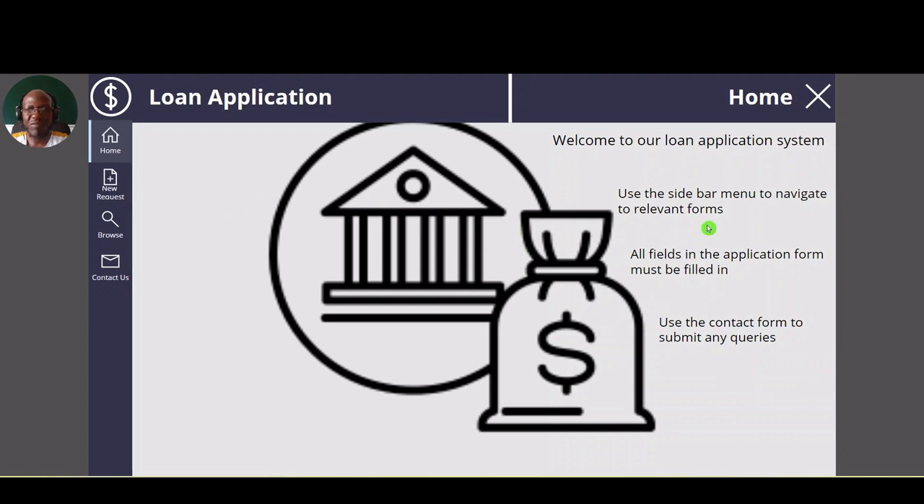So this is the home, which carries general information to the user. So we have a sidebar navigation menu here that the user can interact with the system through. Then also a caution to fill all the relevant fields, and also a contact form that the user can make use of to contact the bank just in case they've got any queries or inquiries to make.